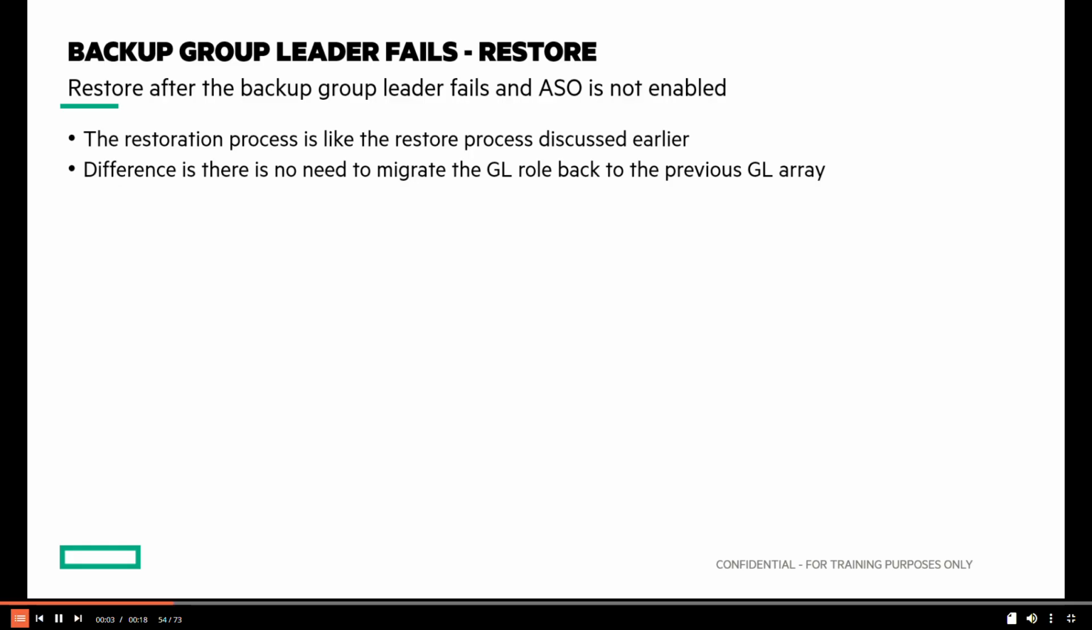Restoring after the backup group leader fails and ASO is not enabled: the restoration process is like the restore process described earlier. The difference is there is no need to migrate the group leader role back to the previous group leader.